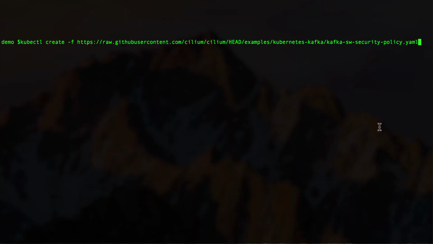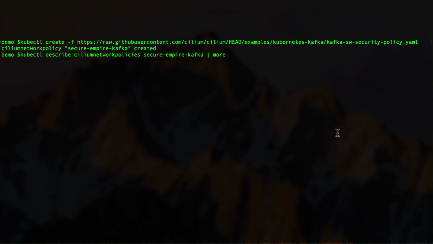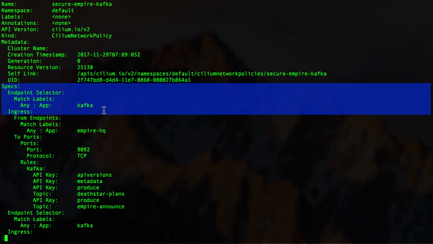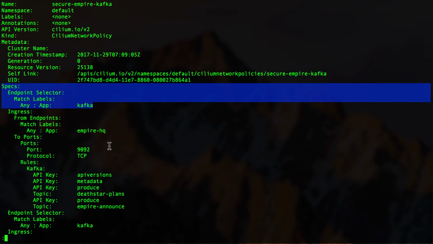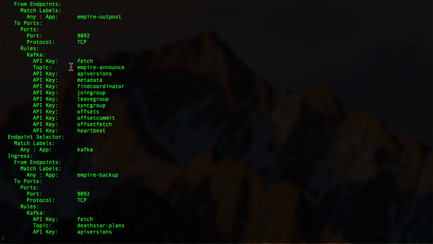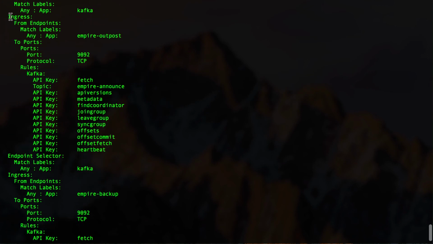Let's apply and take a look at the Cilium policy that enforces the Kafka API calls and topics on our Kubernetes deployment. First, the policy on which to apply the pod is indicated here under Endpoint Selector. Here, the Kafka broker is chosen to be protected by specifying the label App Kafka. Next, we see the ingress rules that whitelist which traffic can reach the Kafka pod.